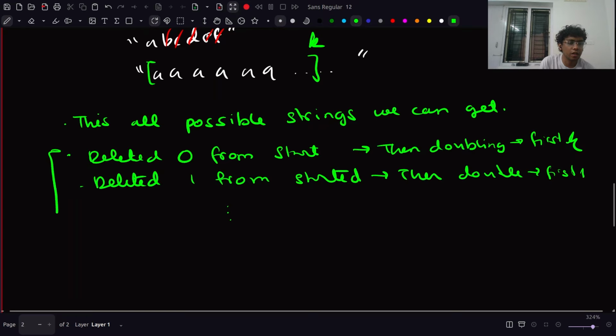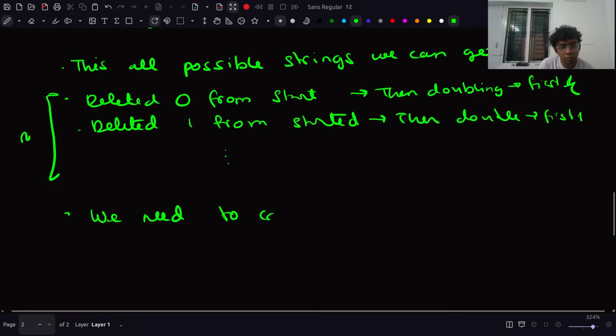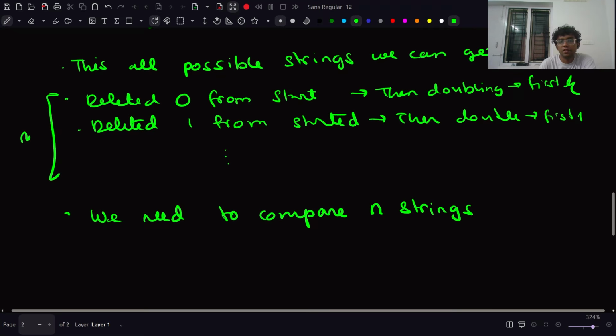So in total we get n of these cases. And to make the string itself, we get K options, so the length of the string will be K. So we basically need to compare n strings of length K.